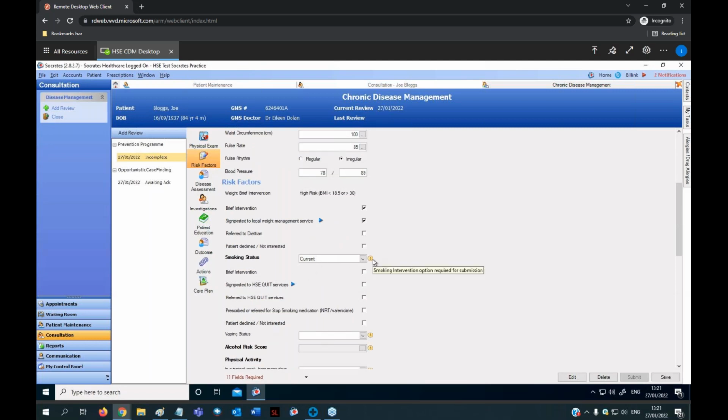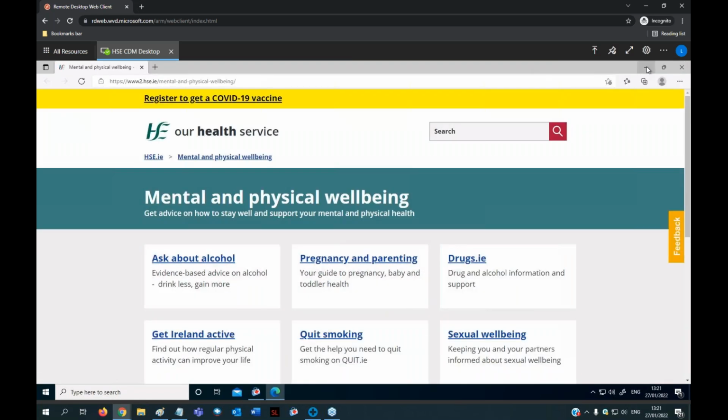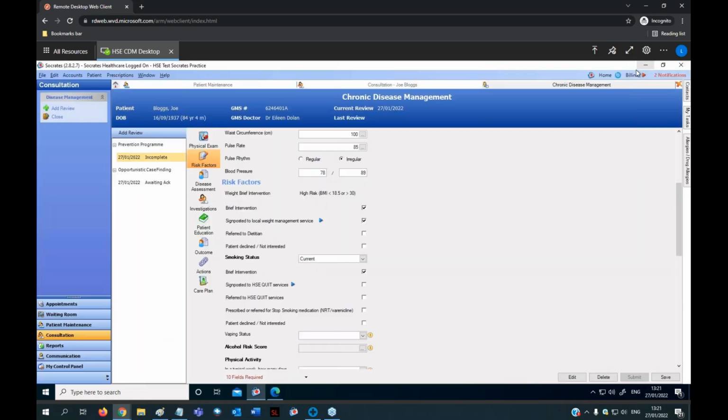This person is a current smoker. So you have to fill in, check one of these before you can go any further. Brief intervention. Yeah, I gave them an intervention. Then signposted to HSE quit service. Once again, I click on this play sign. It will bring us straight to the website where we can get material to give the patient. And referred to HSE quit service. Yeah, I did that. I did not prescribe them any medication, and they did not decline, so that's fine.